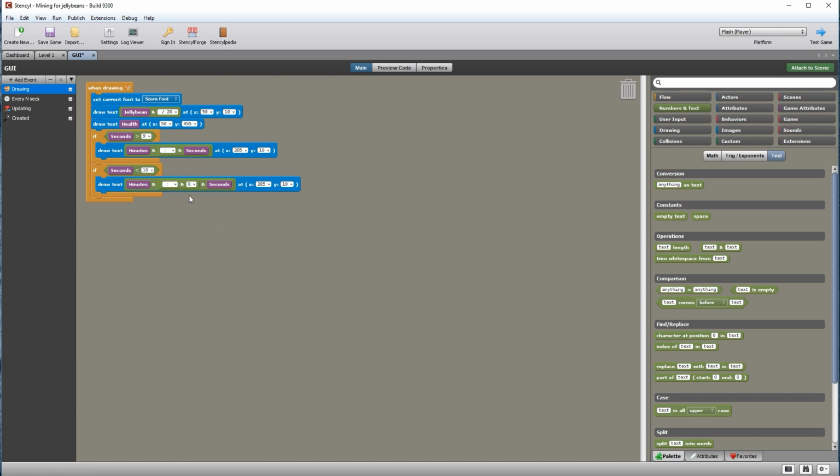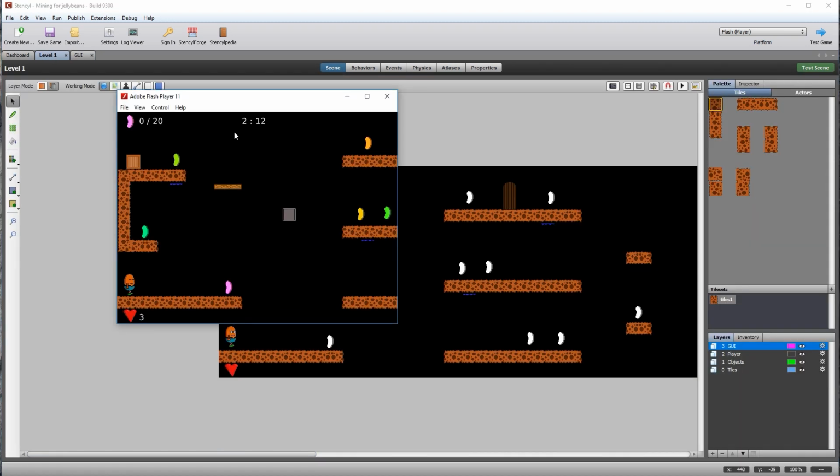So now it will display minutes and then colon, 0 and then seconds when seconds are less than 10. Great, this looks much better. Now we're having double figures when it gets less than 10.